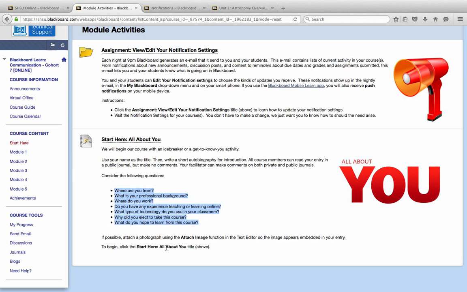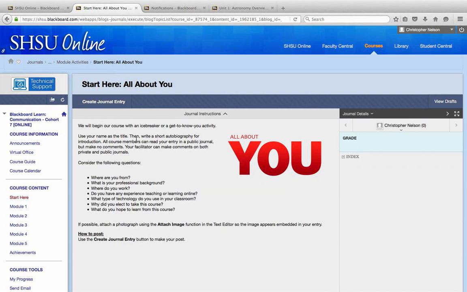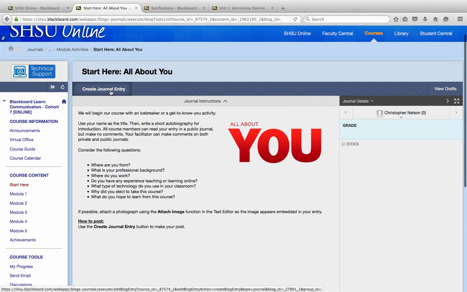If possible, attach a photograph using the attach image function in the text editor so that the image appears embedded in your entry. So to begin, click the Start Here All About You title above. So we're going to click that, and we are going to create a journal entry.